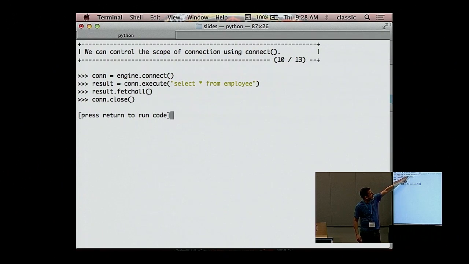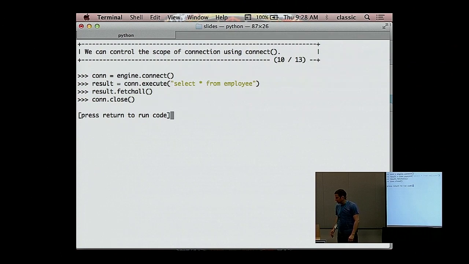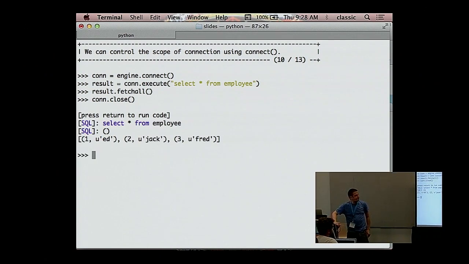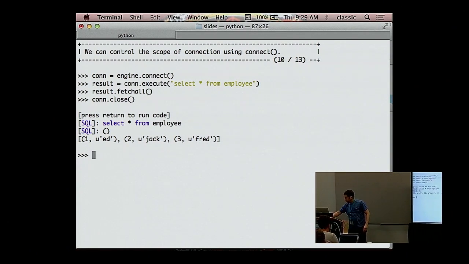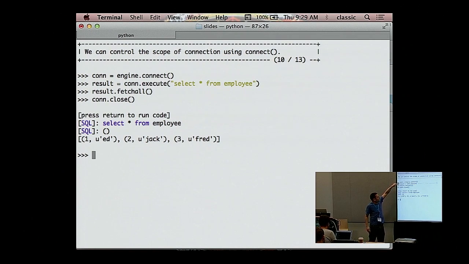Result equals connection.execute. Give me the rows from employee, fetch them, and then we can close the connection. When I do this, it'll do all that stuff. It's the same thing, but a different way of doing it. Meaning that when we have this connection, we can run multiple statements on that one connection, and if we look at our TCP connections to Postgres, we'll see just that one connection, as opposed to engine.execute trying to connect each time.